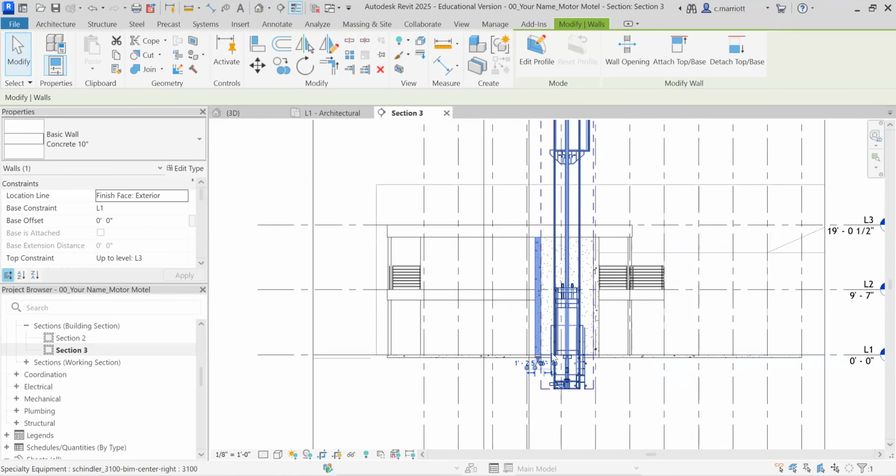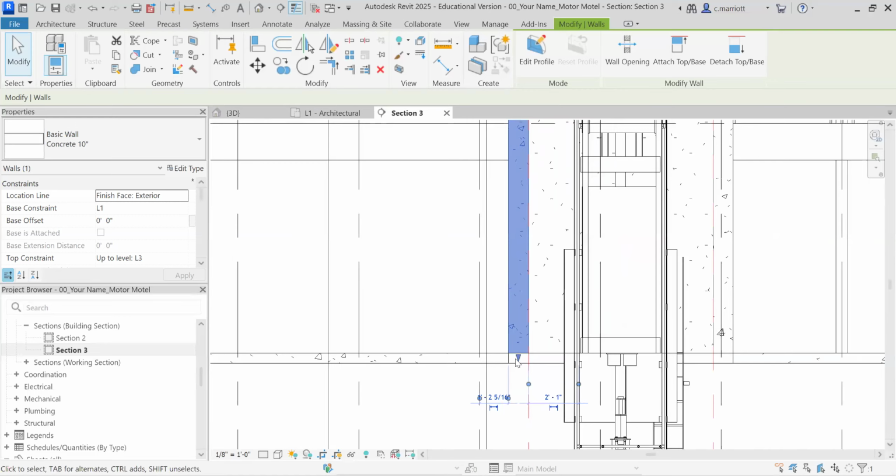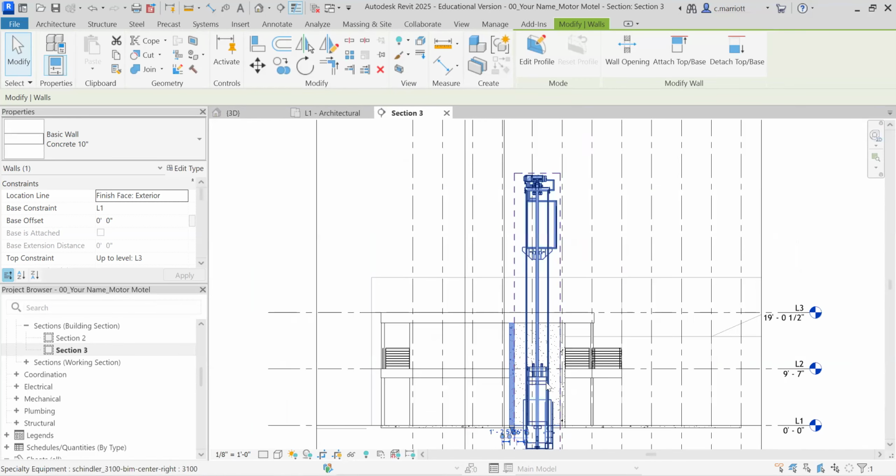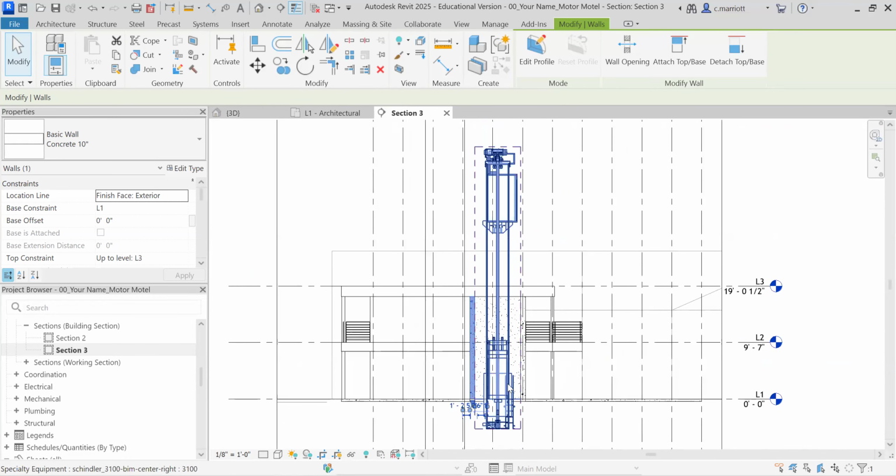Now, we're not going to actually show this elevator in section, so we won't be making these adjustments, but we will need to make some changes to the elevator component that came into the file. As you can see, it's going up much higher than we need, so we will be changing some of its parameters.